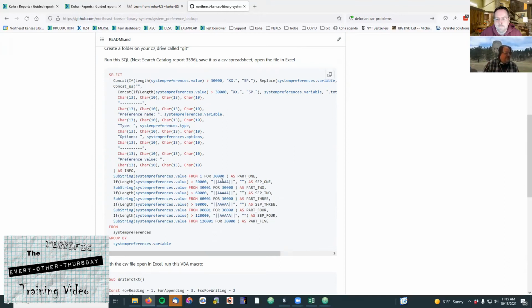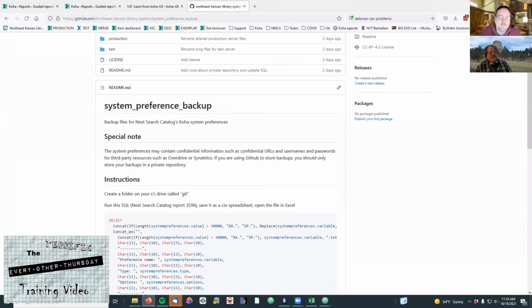So I just use 2 pipes and then 5 A's, because I love 5 A's, and then 2 more pipes, so that I can do a search and replace and find those places where the system preferences have been split by this process, and then remove those line breaks so that I've got the system preference all as one good file in there. So it works pretty easily.